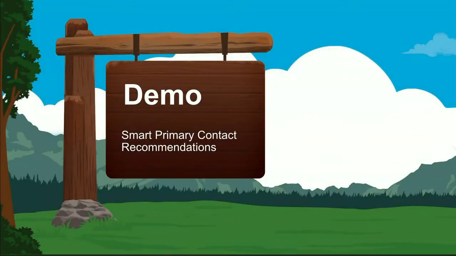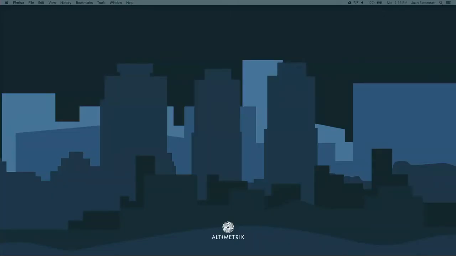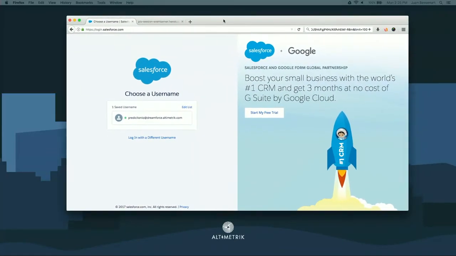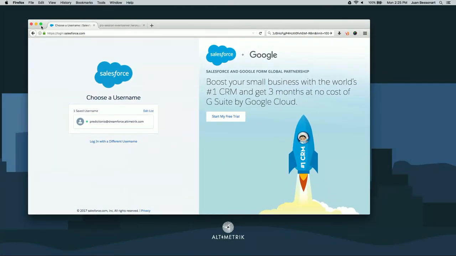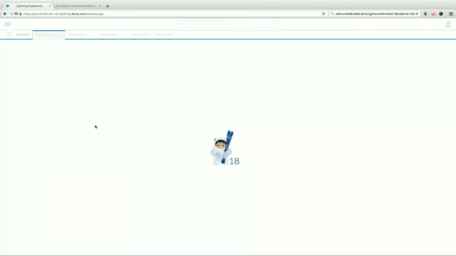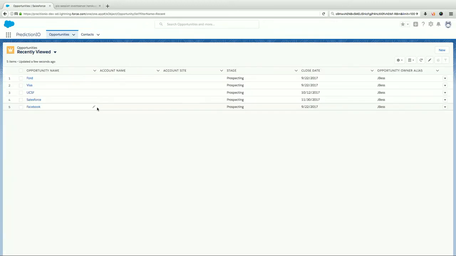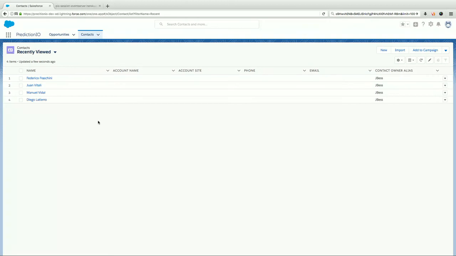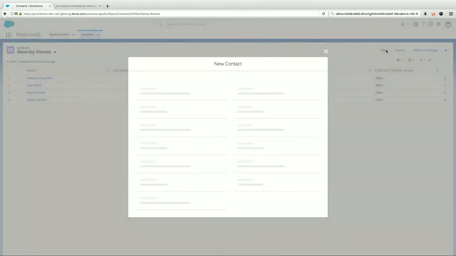So we will jump on a quick demo of what we built and the proof of concept. Let me show you. Okay, I will log in to my developer org. I have some opportunities and some contacts that I created. I will go ahead and create a new contact.